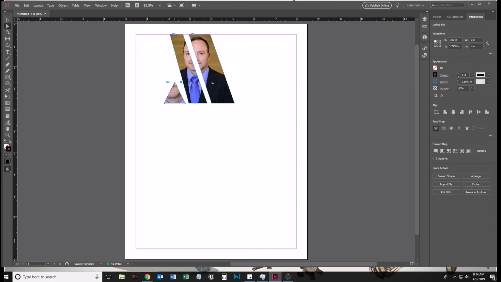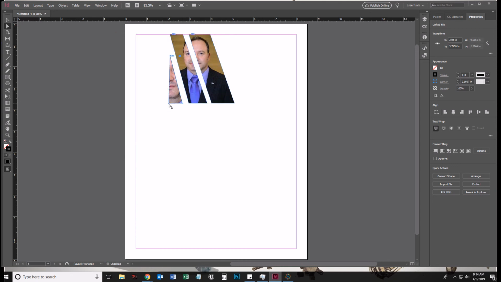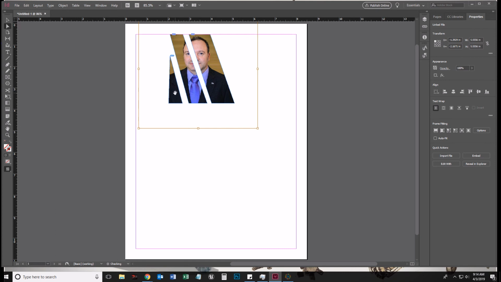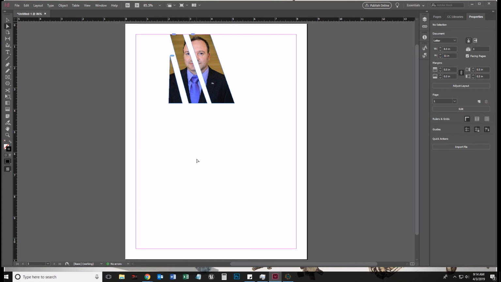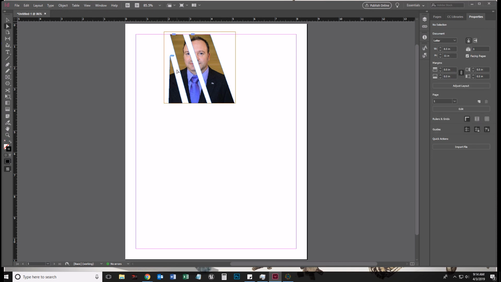And so the idea here is that you can place your image into any shape you want. So what I'm going to do here is just kind of move this. And now I'm going to move the image up just a little bit, like that. And then what I might do, I'll show you another way of doing this.